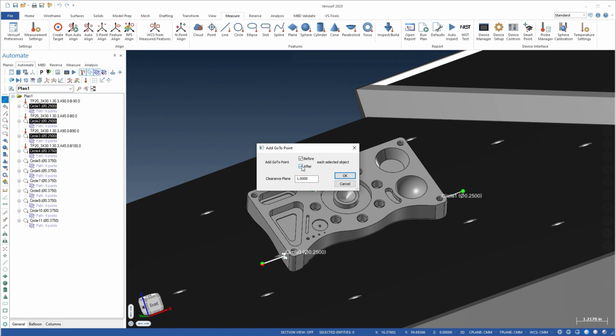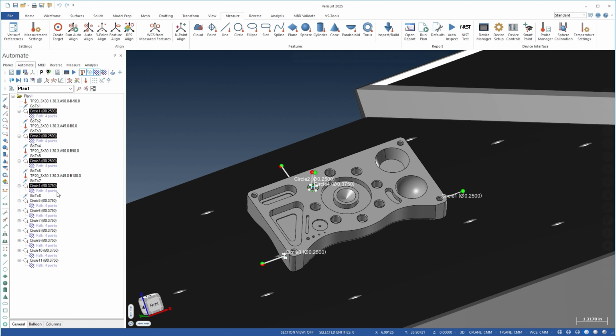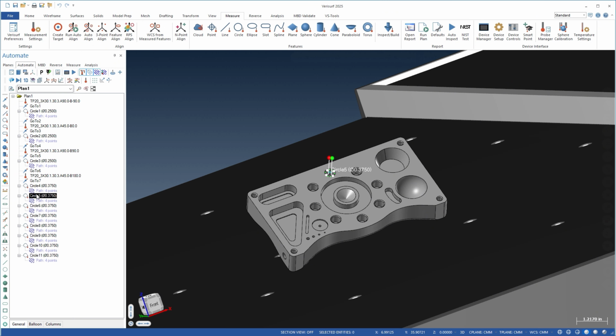These points move the probe to a clearance plane a specified distance above the extent of the model in the Z-axis direction, and individual go-to points can be removed if necessary.